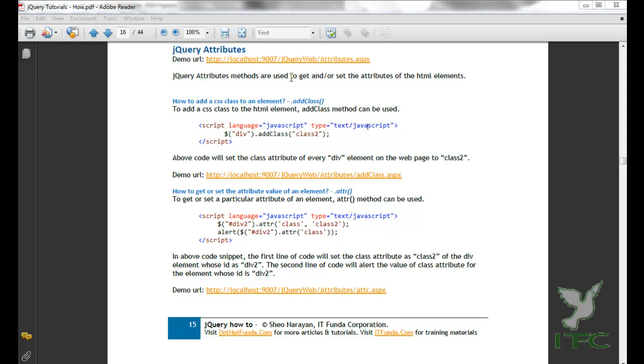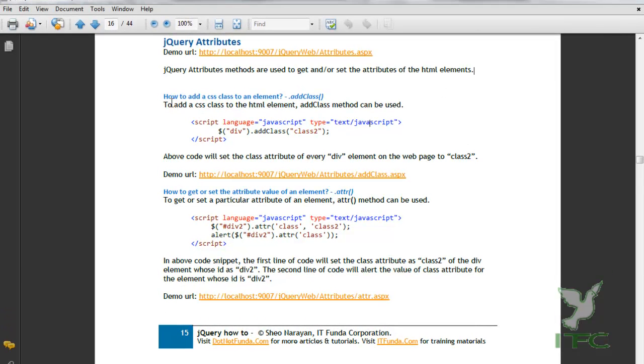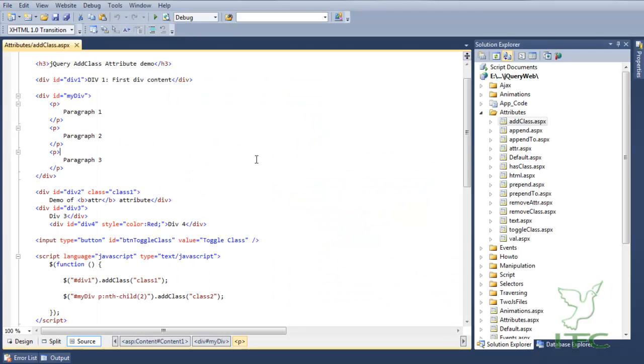jQuery attributes methods are used to get and/or set attributes of the HTML element. Now, how to add a CSS class to an element? Let us see. In order to add a CSS class to an element using jQuery, we can use the addClass method of jQuery.